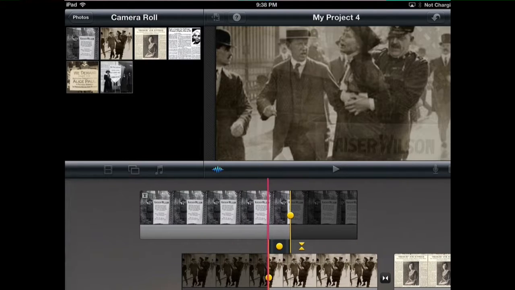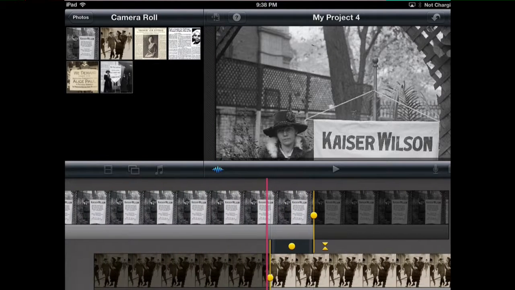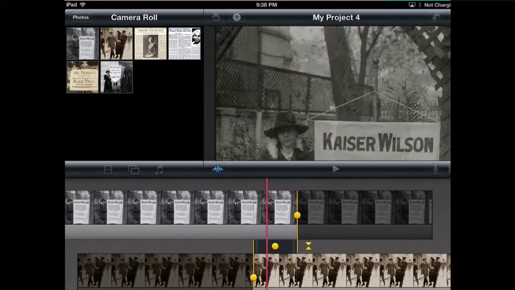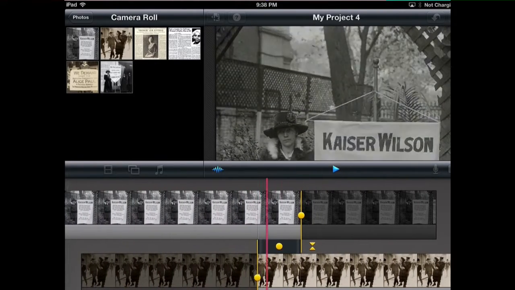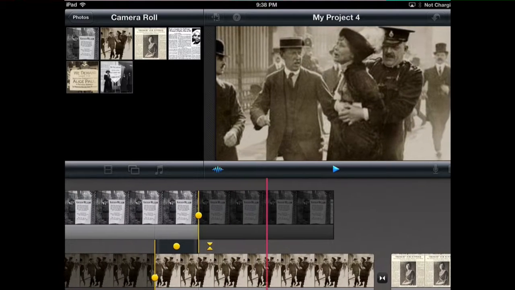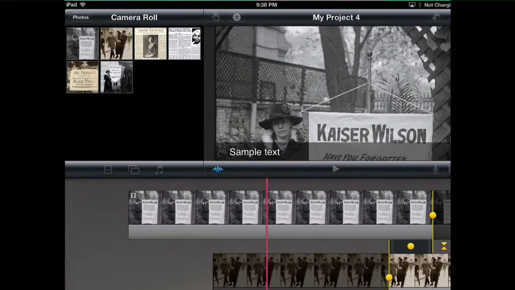Now we can edit our transitions. They're a little rough, so you can expand them out. You can change how they transition, so now we have a fade to black in between those two images, instead of just an abrupt stop.